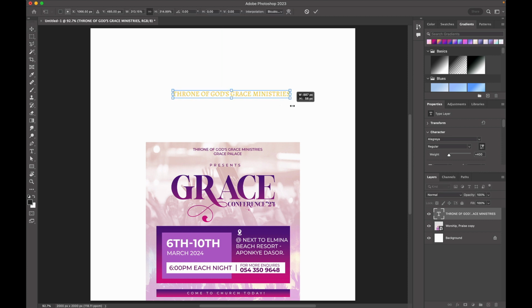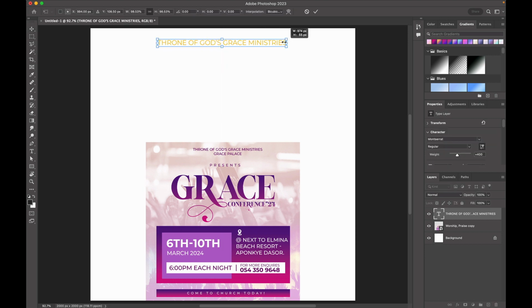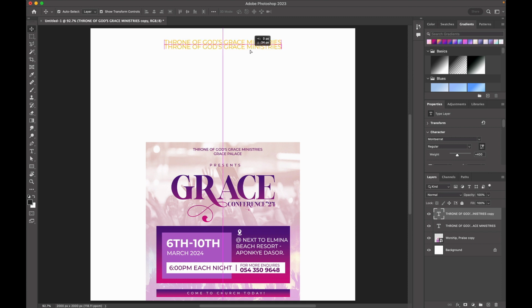Okay, so let me enlarge it, and then let me correct the font. I use Montserrat, so let me just change it back to Montserrat. As you can see, Throne of God's Grace Ministries. So let me just put it here. So I'll basically just be following the arrangements just like I've done it before. And then the next thing is I duplicate it by pressing Ctrl J, Command J if you are using a Mac. So let me just resize it and align it, and then let me edit it.